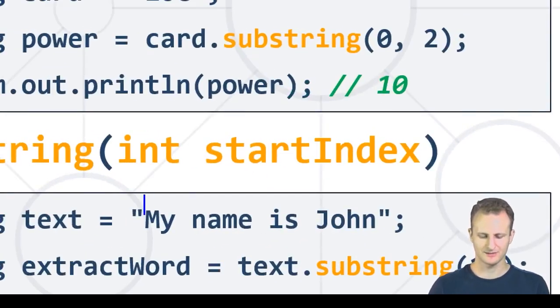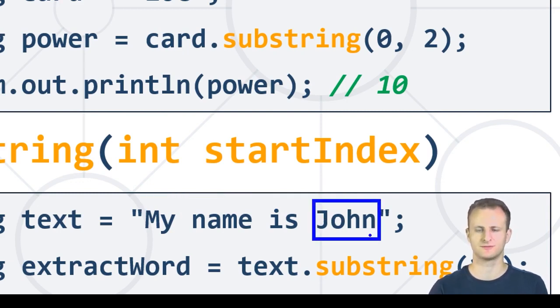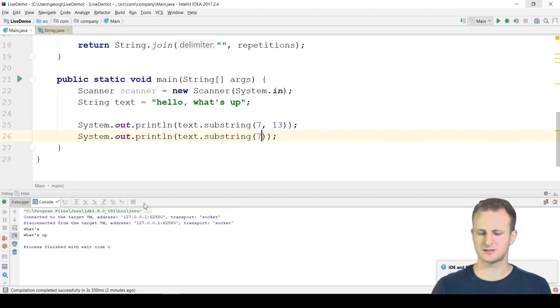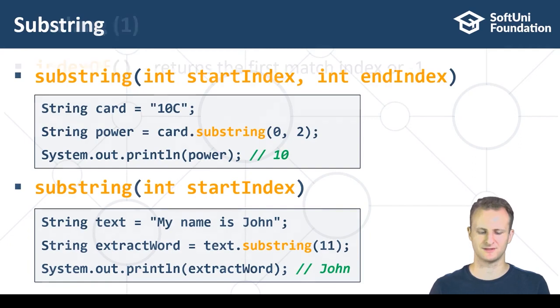Okay, let's count them. So 0, 1, 2, don't forget the spaces, 3, 4, 5, 6, 7, 8, 9, this one's going to be 10, and I'll mark it with a 0. So John is index 11 over here. That means we're just going to get John from John to the end of the string. Okay, so that's what substring does. It starts a for loop from this index until the index is less than the second index, or until the index is less than the length of the string, and it returns the characters that the index visited.